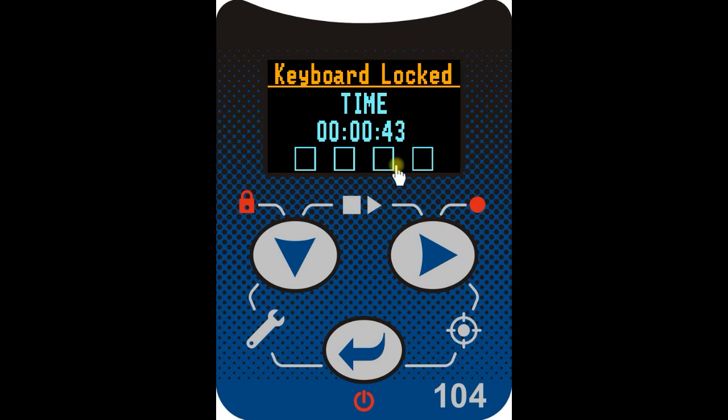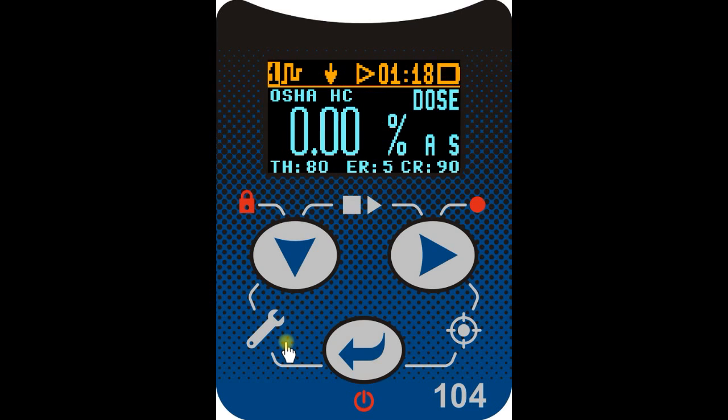We have four small boxes on the screen here that correspond to a combination of button presses. By default the unlock code is to press the down button, the right button, the enter button and the down button, and that will unlock it. So let me do that on the keypad. Down, right, enter, down. And now you can see that the keypad is unlocked. We are able to see the results here.